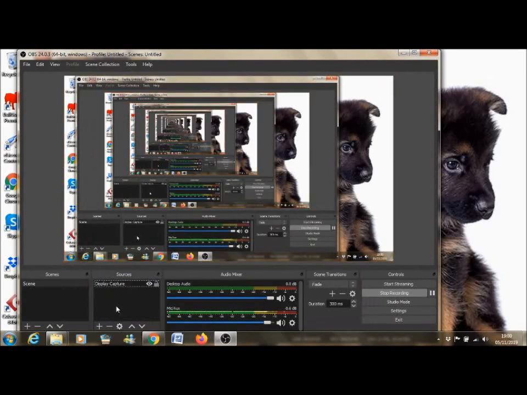So that's one thing. The next thing you want to do is set up your mic, because you obviously want people to hear you. So the second one here is the mic that I'm using, mic auxiliary, and I am using an external mic, which is then plugged into my audio interface, which in turn is plugged into my computer. So that's what's happening here.